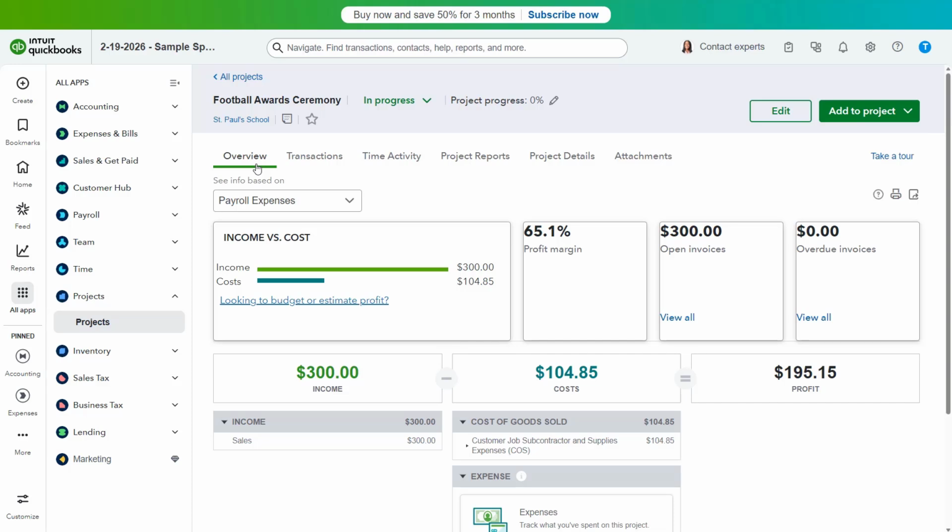To change whether the Costs section shows hourly costs as set on the Projects page for employees or actual payroll expenses, select either Hourly Costs or Payroll Expenses from the drop-down in the upper left corner of this tab.